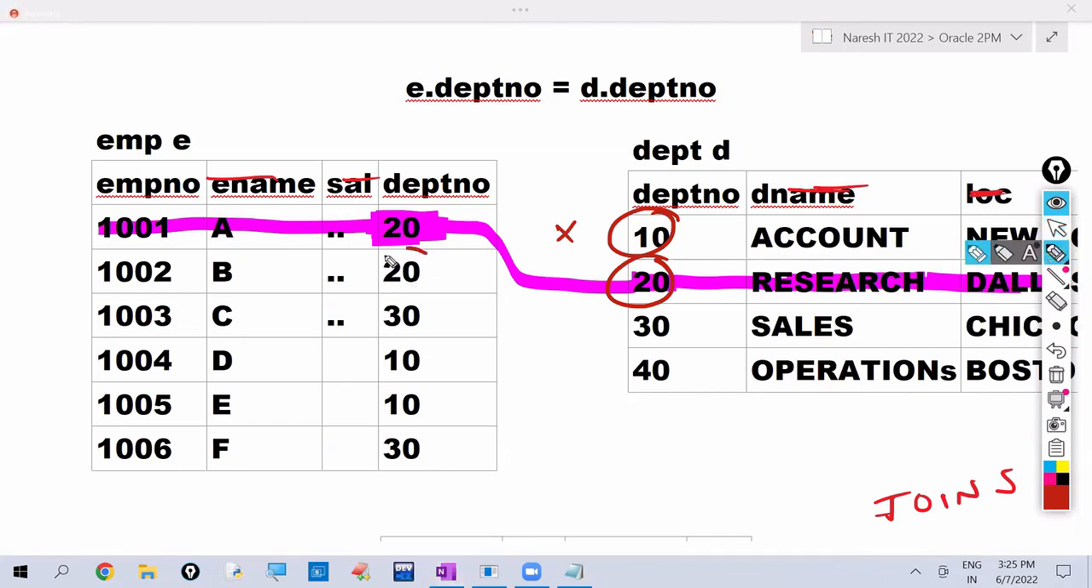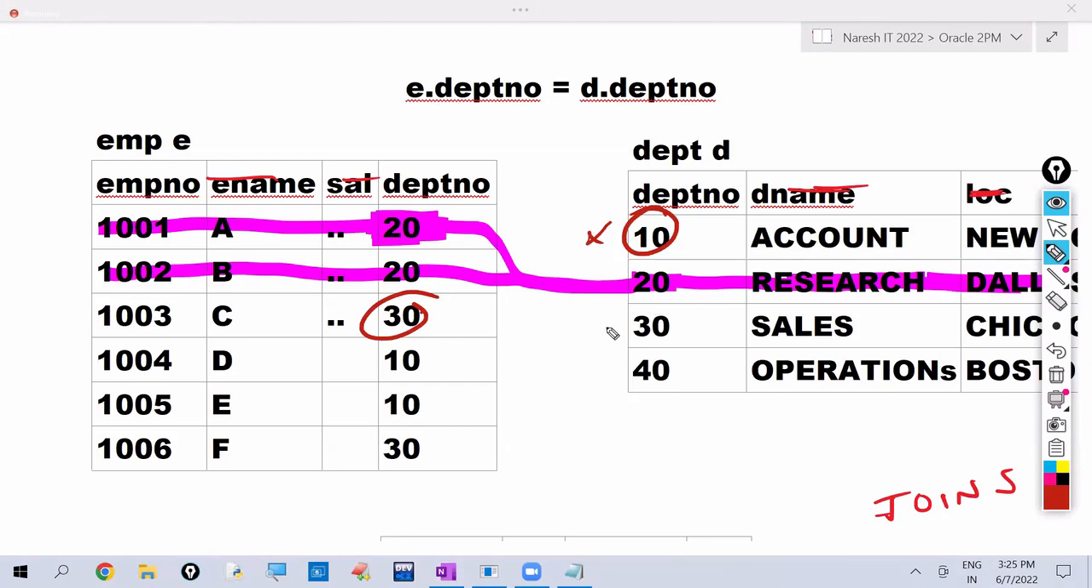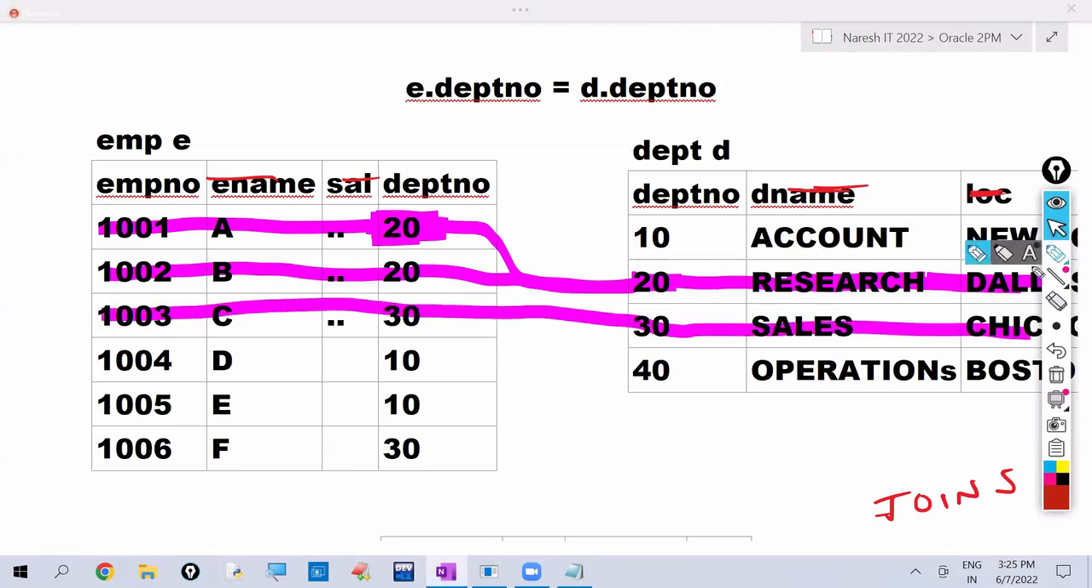Okay, next value 20. Is 20 matching with 10? No. Is 20 matching with 20? Yes. So it performs the join operation here. So this 1002 B record will be joined with 20. He is also working in the research department. Next value 30. Is 30 matching with 10? No. 20? No. 30? Yes. So it performs the join operation now. So this 1003 C, department 30, will be joined with this 30. He is working in the sales department. 30 is not matching with 40, so it will not join. Next is 10. Is 10 matching with 10? Yes. So 1004 D will be joined with 10.